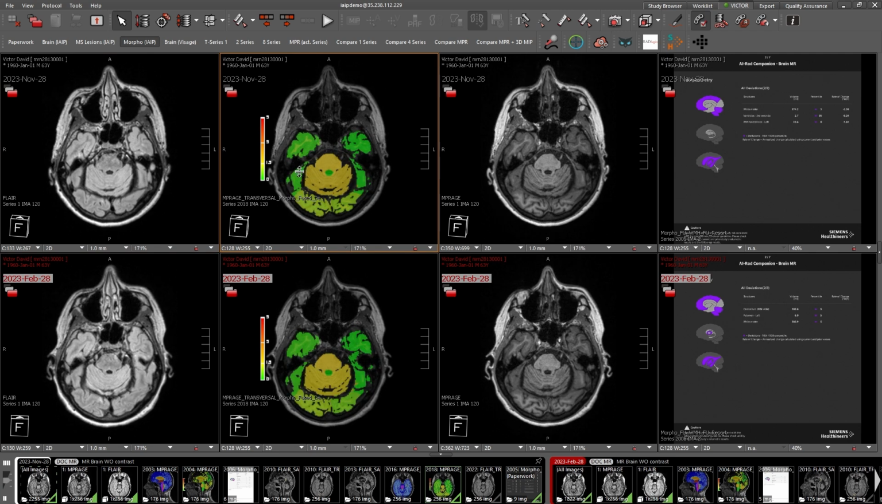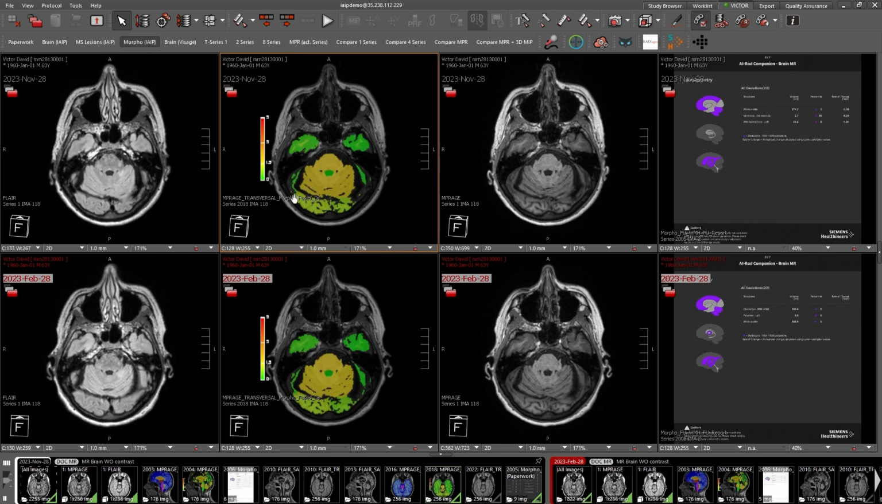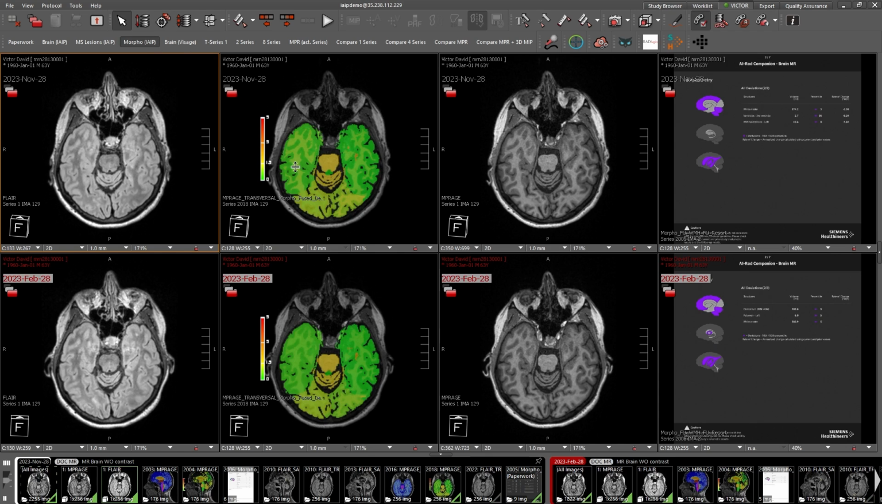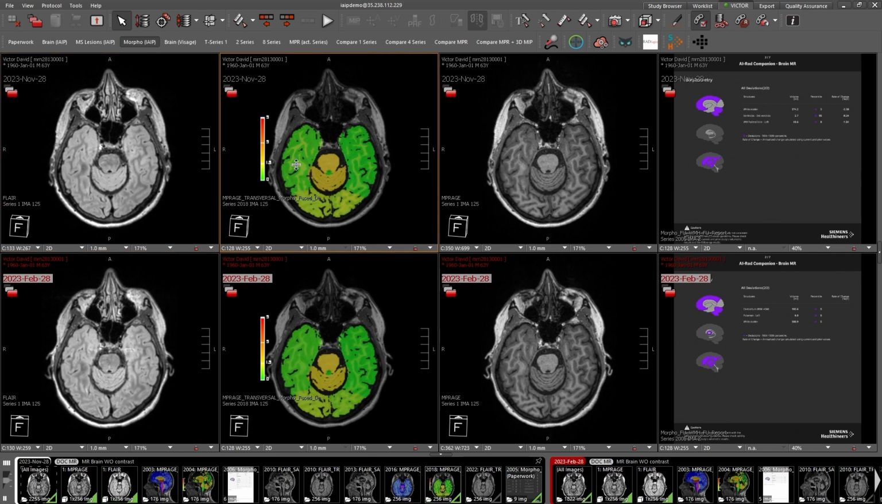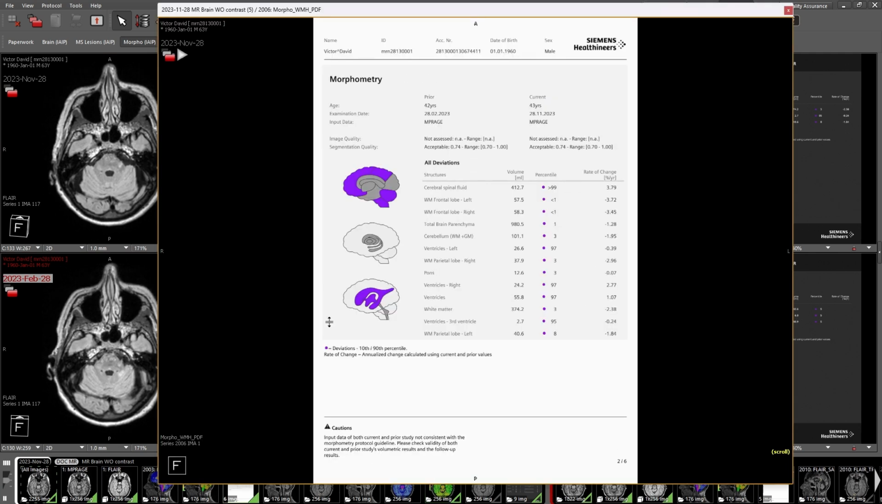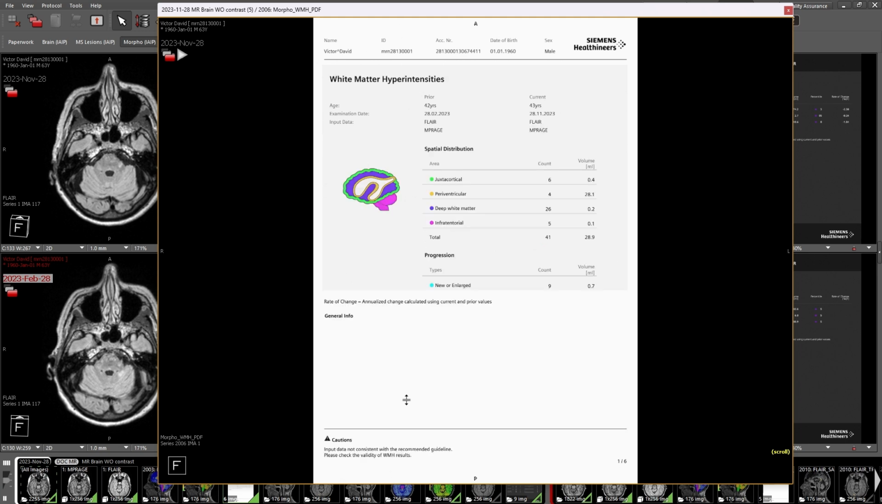The Siemens AI RAD Companion is AI for brain MR that has 2 applications. 1. Brain volumetry and morphometry, which is a segmentation of brain structures, volume computation, and comparison to age-matched normative range. And 2, white matter hyperdensity, MS lesions, detection and segmentation, count, and volume calculation. On David's MR, the Siemens AI RAD Companion tool has detected white matter lesions on FLAIR consistent with multiple sclerosis. Additionally, the most recent brain MR is automatically compared to David's prior MRs.